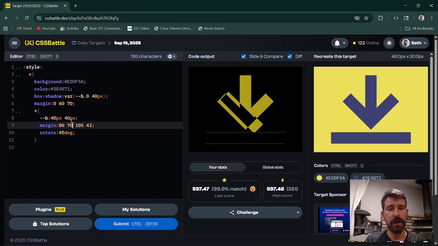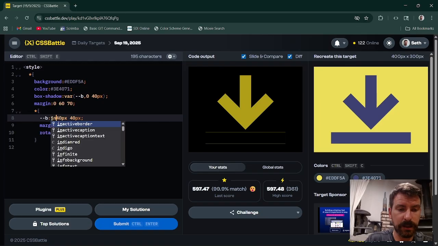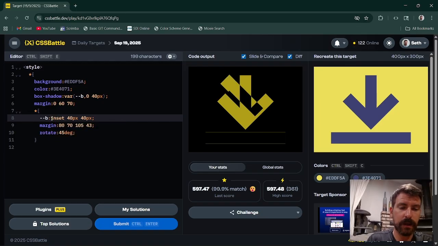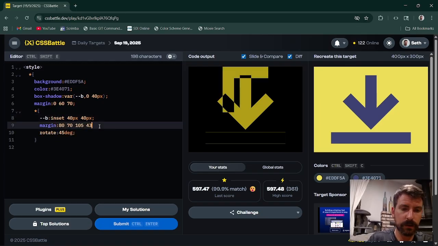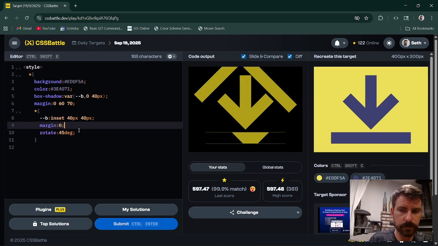Okay. I think what it is, I'm trying to manipulate a box shadow rather than the element itself with margin. And I think that's where my visualization is going haywire. So our box shadow is the blue color. What if we make it an inset and we get rid of this margin here, right?